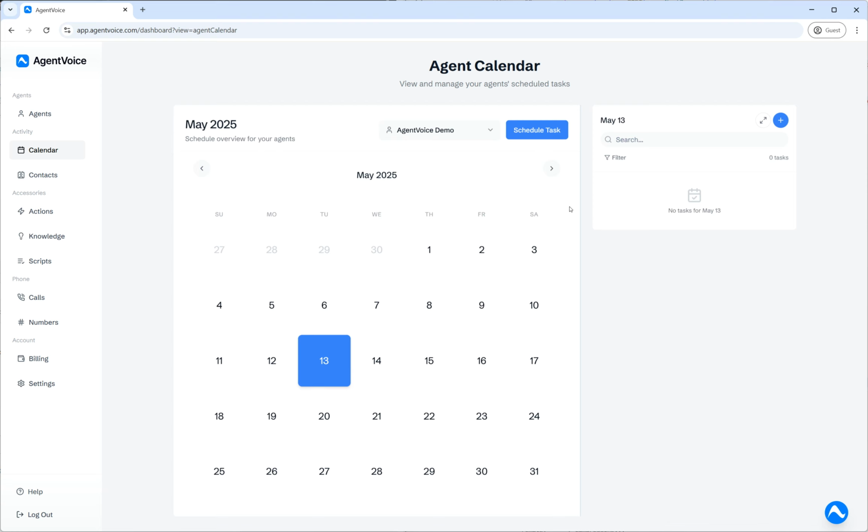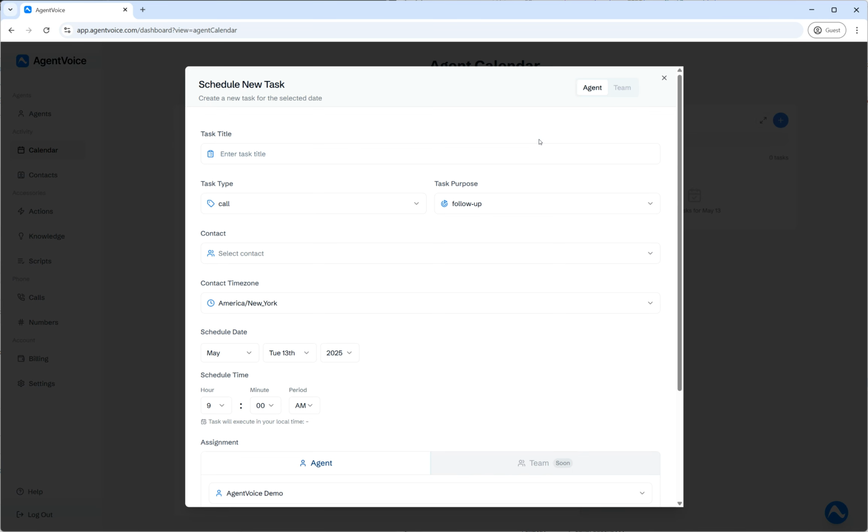The first thing you're going to want to do to schedule a task is you have two options. Here on this calendar section, you're able to click on the schedule task button in the top right, or in the actual task view area here on the right, you're able to click on this little blue button where it says new task and schedule one from there. So for now, let's just click on the schedule task button here in the main calendar section.